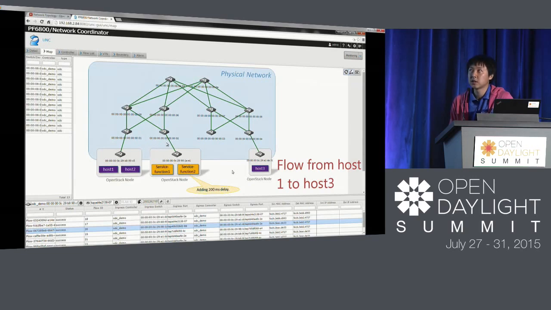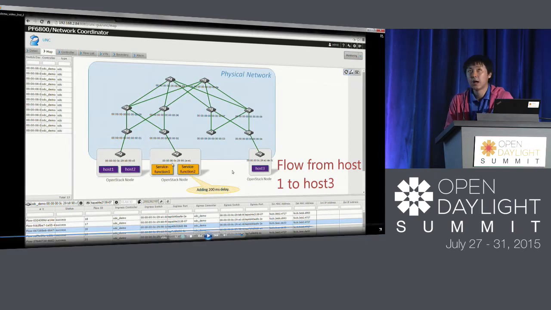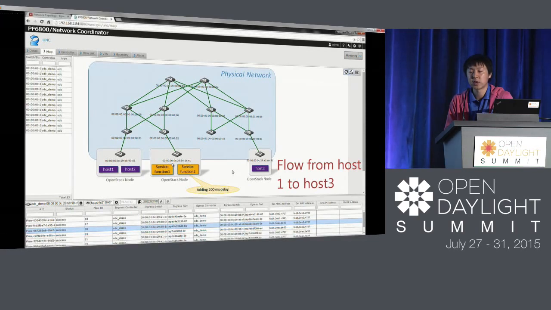I skipped this operation, but to know the port ID of these service functions, I checked the OpenDaylight GUI. Or I can also get this information using RESTCONF of OpenDaylight. I think the OpenFlow plugin or another application exposes this information.